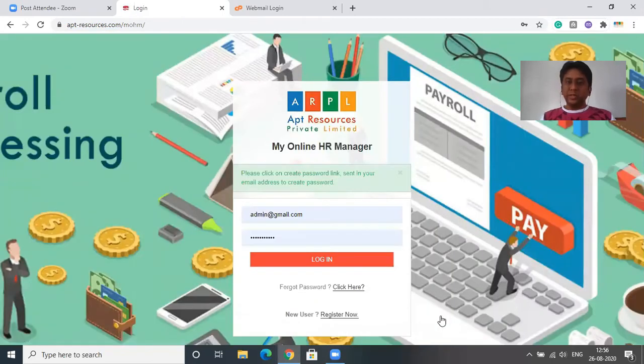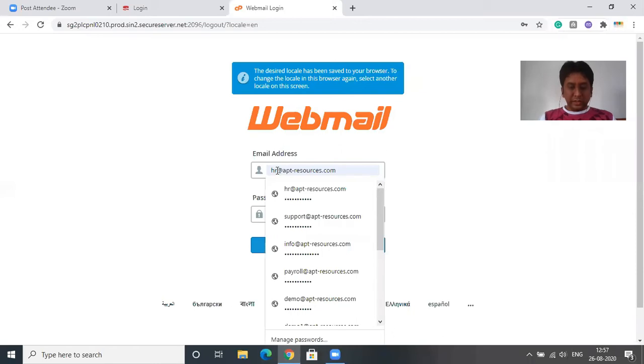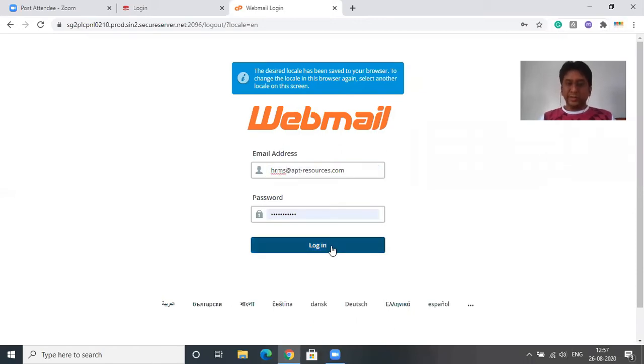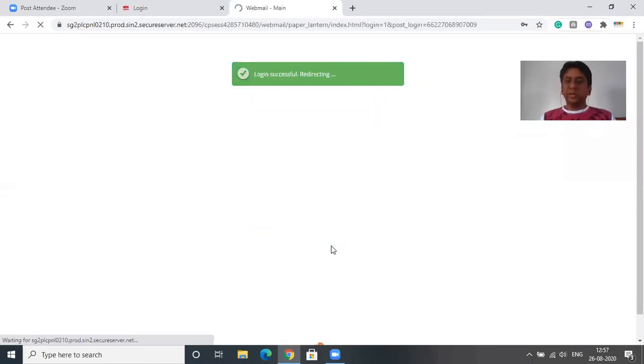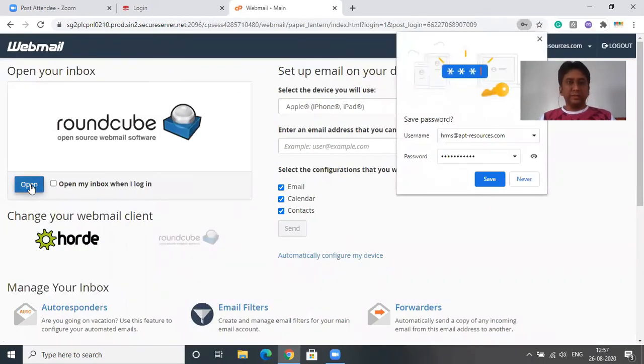Okay. Once you have created your account, you will receive this message. Please click on create password link sent in your email ID to create password. Then you have to log on to the email ID which you have registered, and you will receive a verification email to create a password.